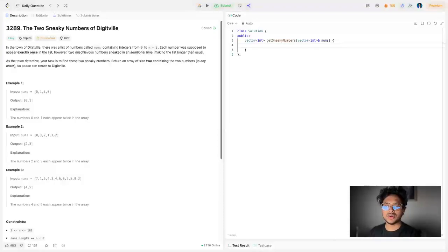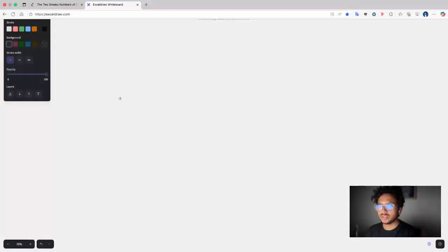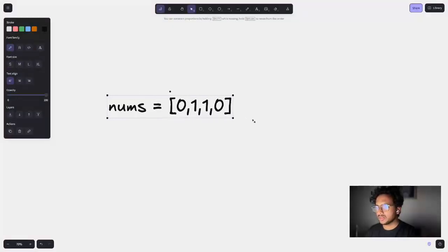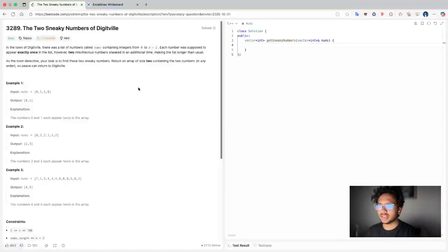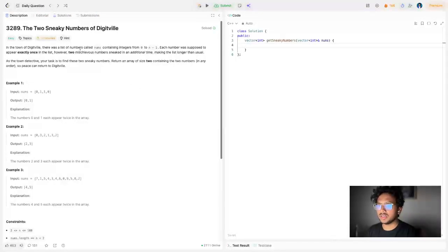Hello everyone. In our today's problem, we have to find the two sneaky numbers of Digitville. You will be given an integer array, and you have to find the two numbers which are duplicates. The array list called nums contains integers from 0 to n minus 1.